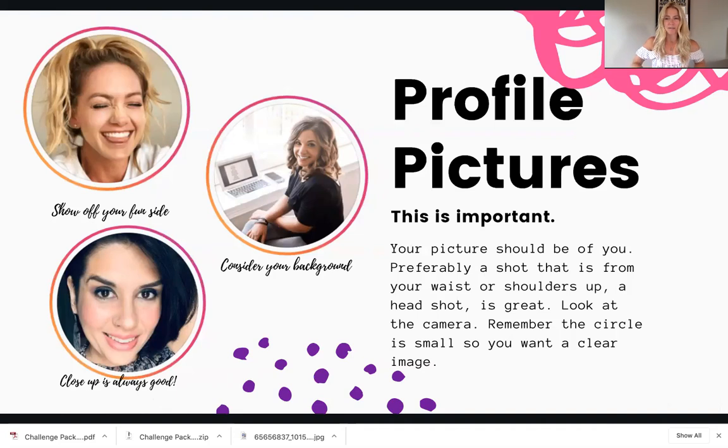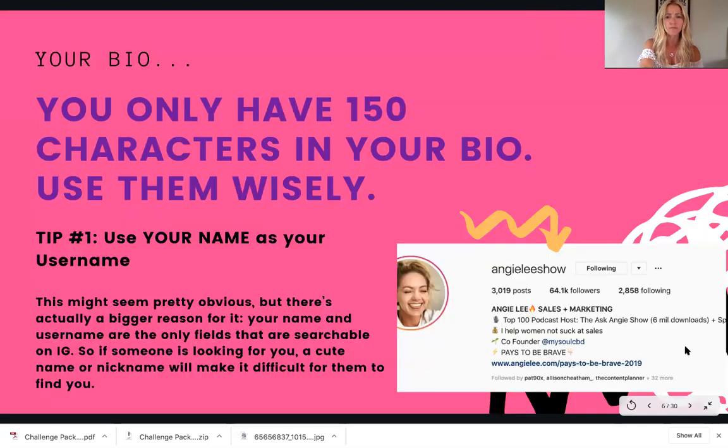Have it as something that is from the waist up of your picture or even from your shoulders up. Having a close-up shot is always a good thing. The circle is really small, so make sure that it's a very clear image and that you're showing a lot of your face within the circle, because when people are scrolling on their phones, it comes up as a very tiny circle.